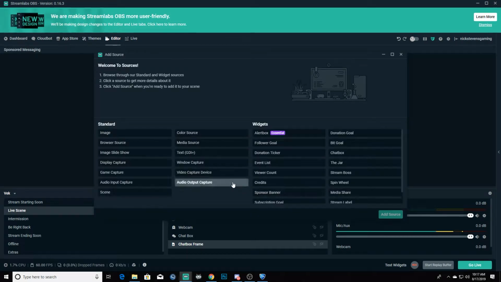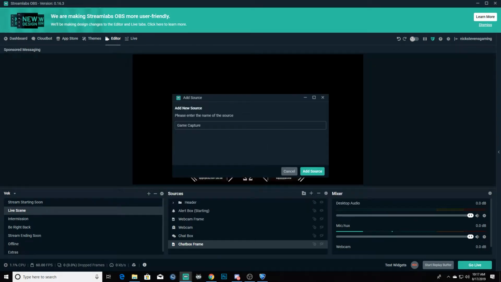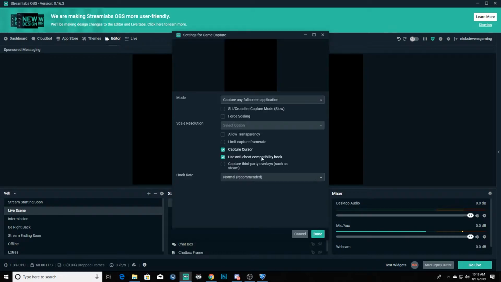We're going to add a source, and we're going to add a game capture. And we're going to call this Rocket League because I've already got Rocket League pulled up. Going to add that source. Now you're going to want to make sure that Rocket League is running, or whatever game you're going to have running in the background, or running full screen if you're running this on a second screen. And then we're obviously going to switch from full screen application to capture specific window.